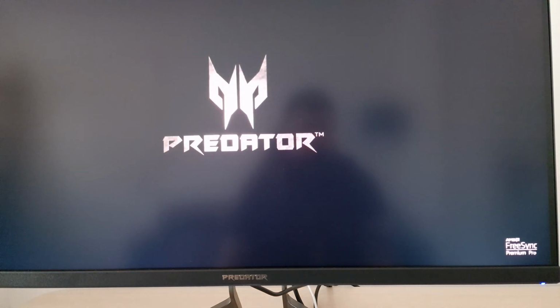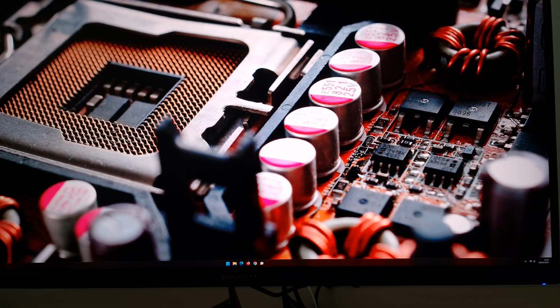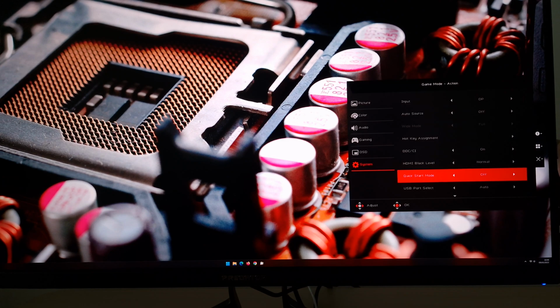It does take a little bit of time to switch on this monitor. It then displays these little, you saw it displayed the logo. And if I had automatic port selection enabled, it might have taken even longer because it might have cycled through the ports before it found the correct one, which can be quite annoying. So I'm just going to turn quick start mode on.